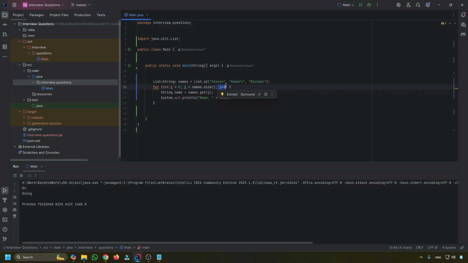And at the end of the iteration of our for loop, we're just gonna be incrementing it by 1, and within the scope, we're getting the name for that index, and we're just printing the name. So if we run it right now, it should be printing Steven, Robert, and Michael. Yes. So basically, this is one approach of doing a for loop.